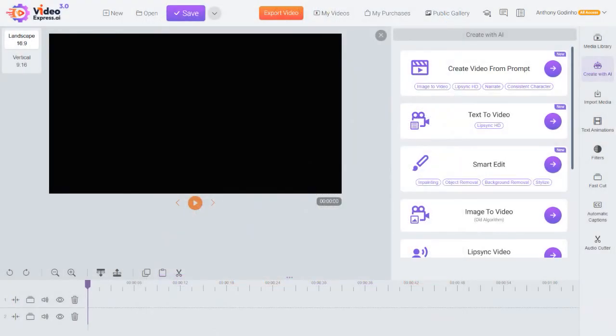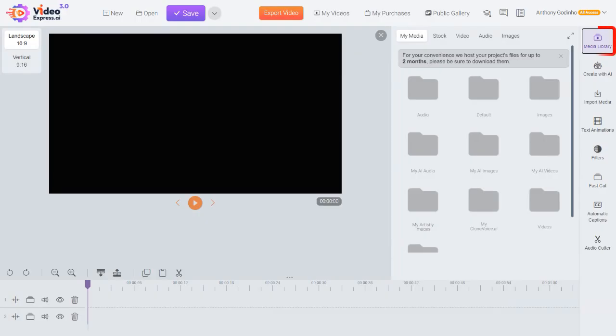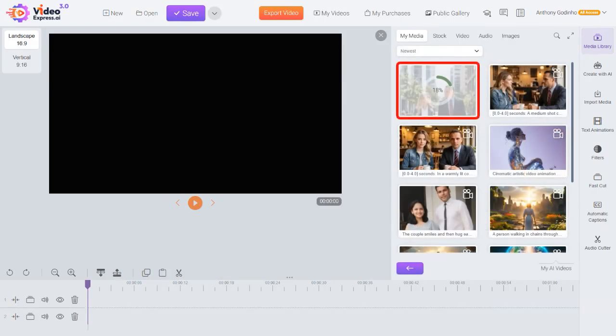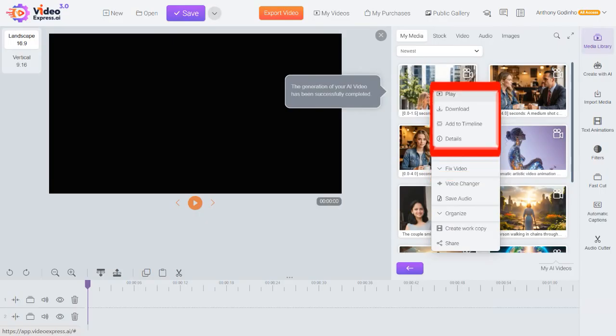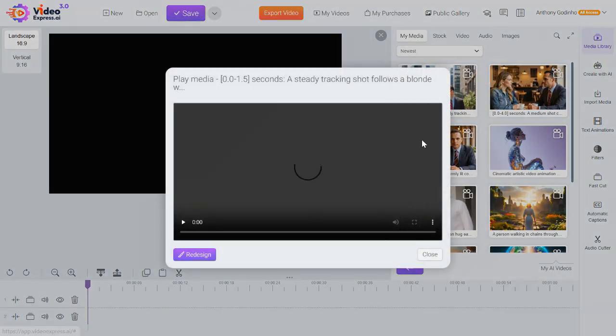Next, in the right side toolbar, go to the Media Library and then open the My AI Videos folder, and you'll see the status of the video rendering. And once completed, you can right-click on it and then choose Play, which is what I'll do so you can see and hear how it came out.